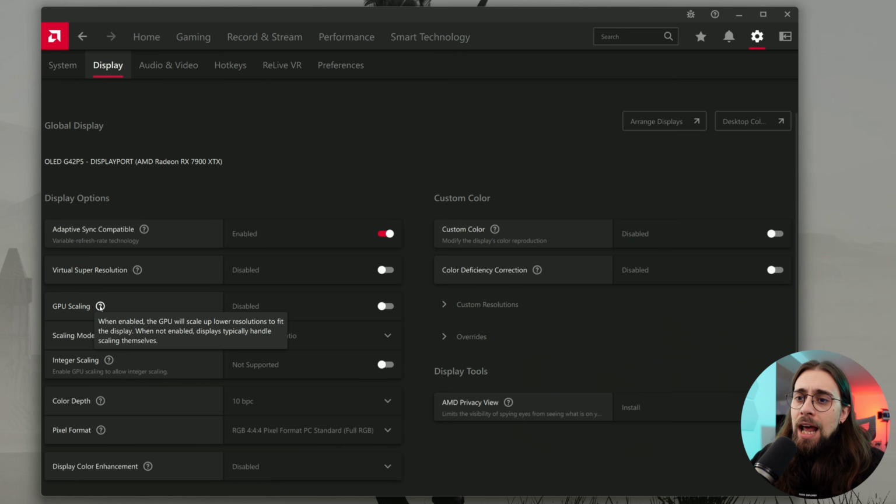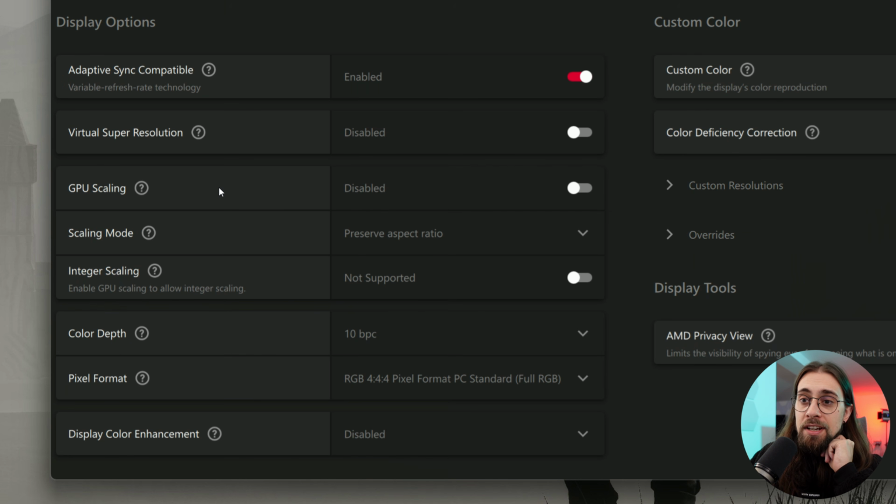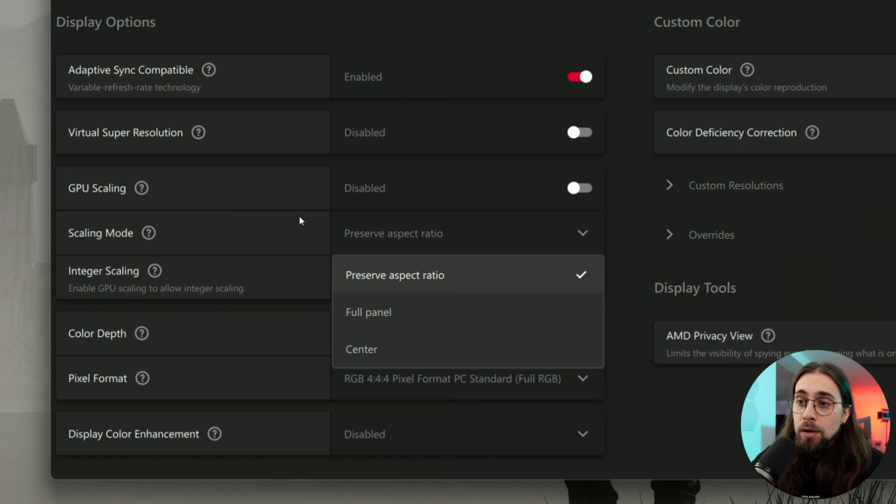Yeah. And now we have GPU scaling. When enabled, the GPU will scale up lower resolutions to fit the display. When not enabled, displays typically handle scaling themselves. And yeah, you can select several things here, like the GPU scaling, and then you have the scaling mode, which is full panel or centered.